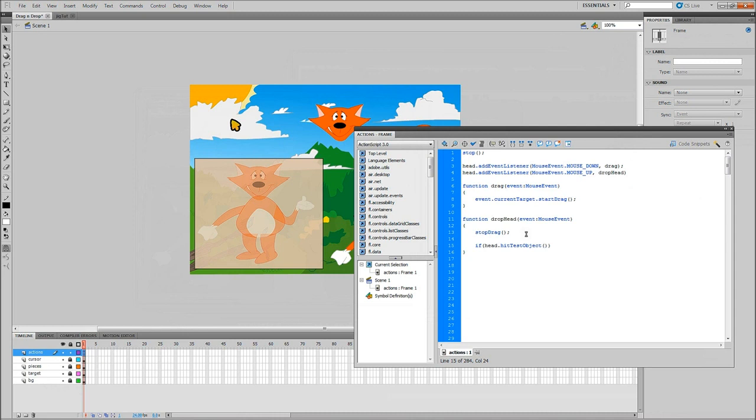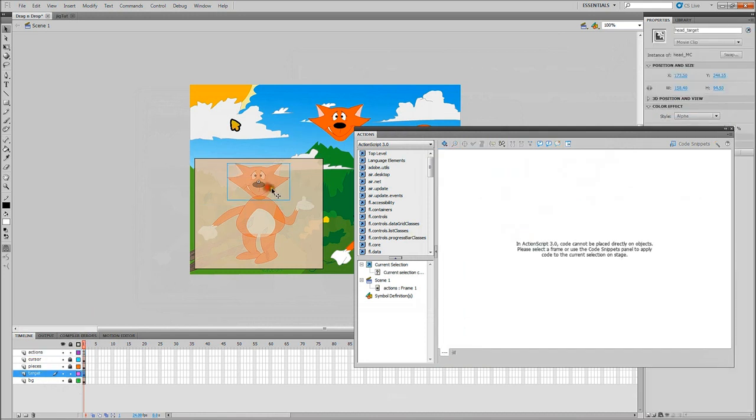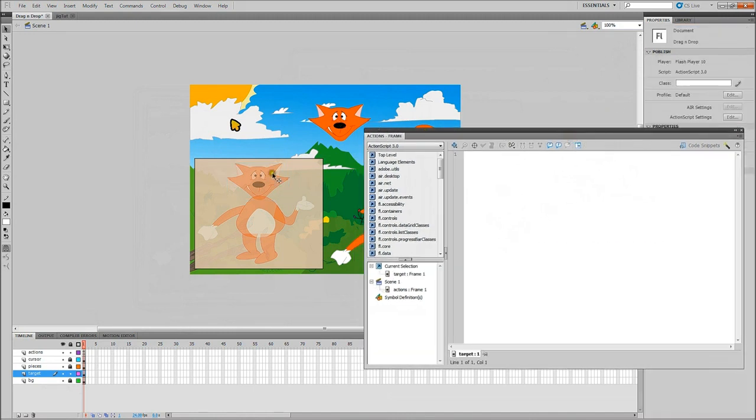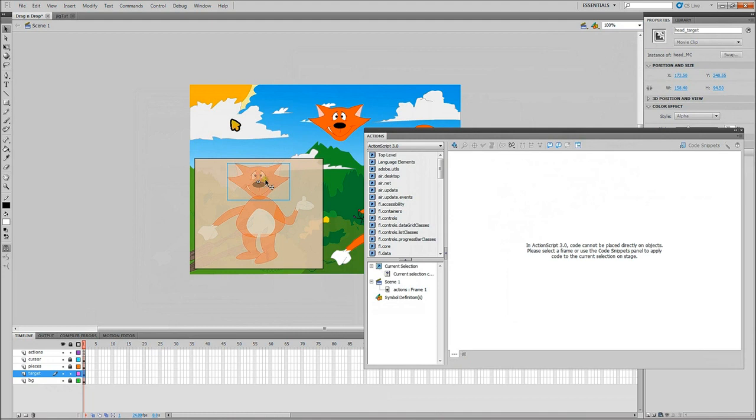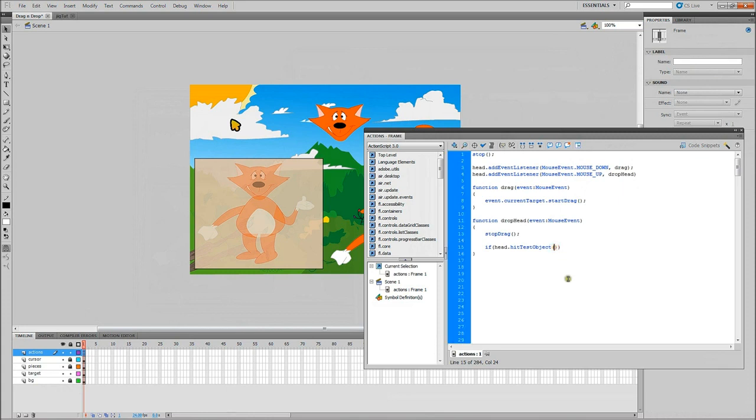Now here we need to target this. Let me just unlock the target layer. The head is our target. Basically when we drag this on top of that, it should snap into place. This is our target now. Right, back to here. In these two parentheses we need to type in the instance name for our target, which was head_target. That's the target we're trying to hit.